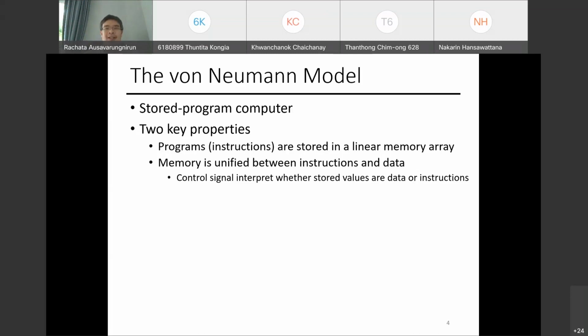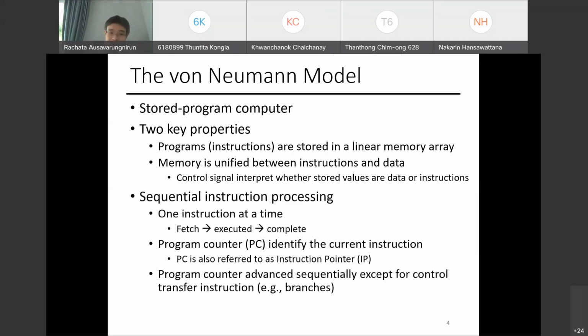What does it mean? It means that we have to manage it somehow. Oh, this is a program, I'm going to interpret it as a program. When I want to load the data, that's a region where the data belongs, right? And we have this nice sequential instruction processing. It means that we run one thing at a time. Simple, right? One instruction at a time.